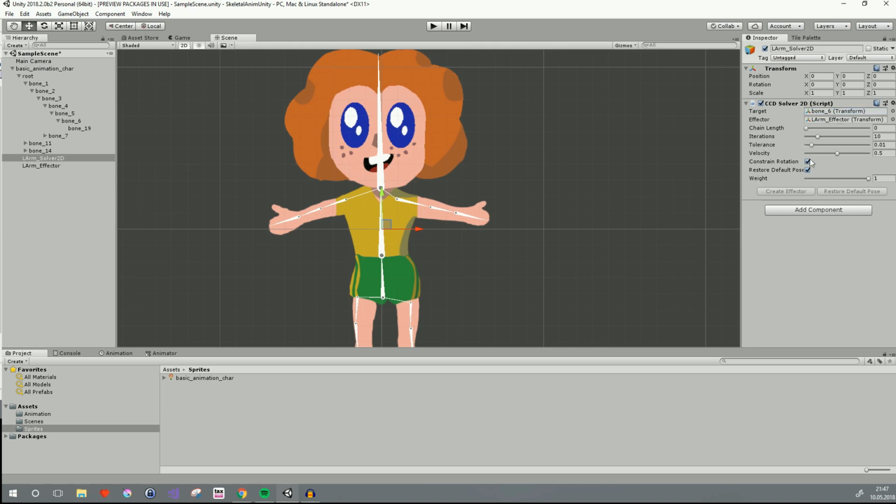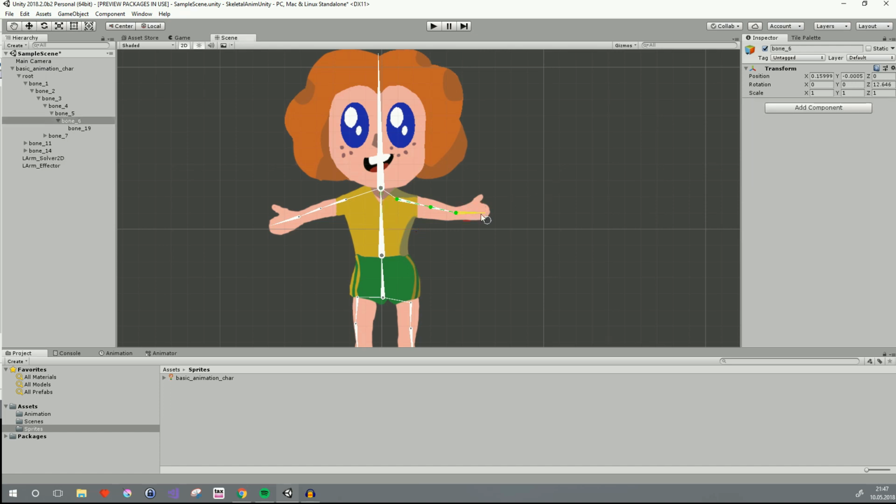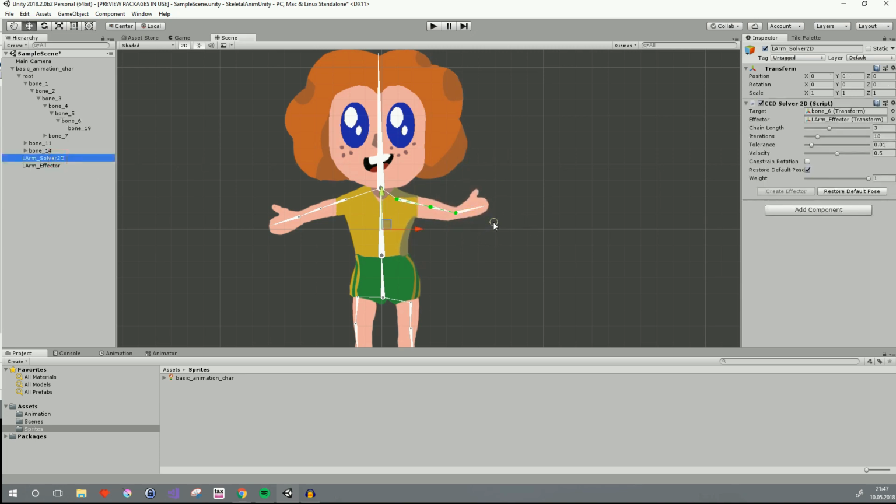Now I choose a chain length for the inverse kinematics of 3. Disable the constrain rotation checkbox, as I still want to be able to rotate the first bone in the chain. And as you can see, I am still able to rotate the hand of the left arm by selecting the left hand bone. And as well, I am able to move the left arm as a whole if I click on the CCD Solver 2D game object, which is represented by the left arm effector transform as a circle. So if I move this circle around, the left arm as a whole moves with it.